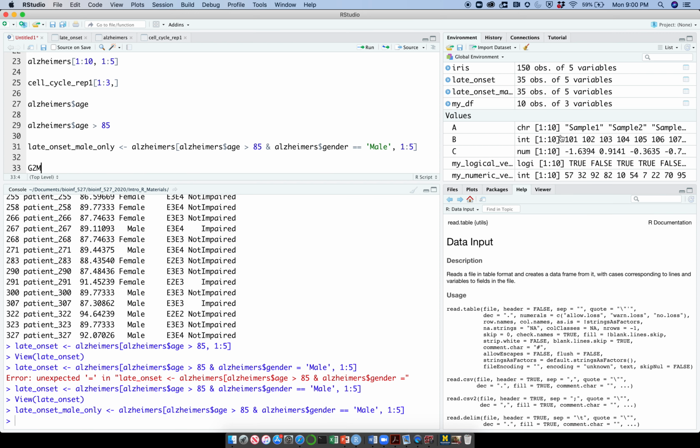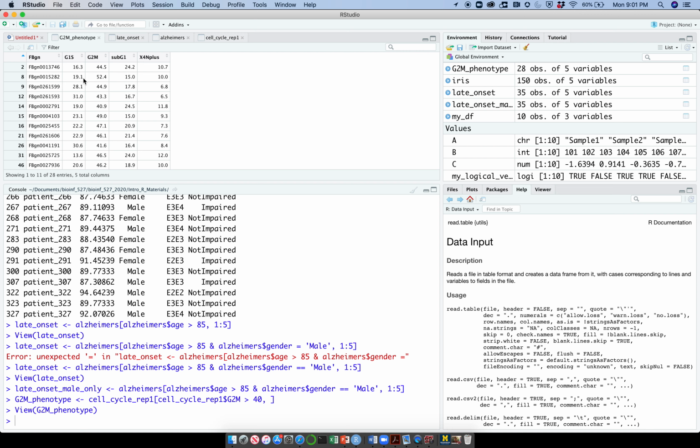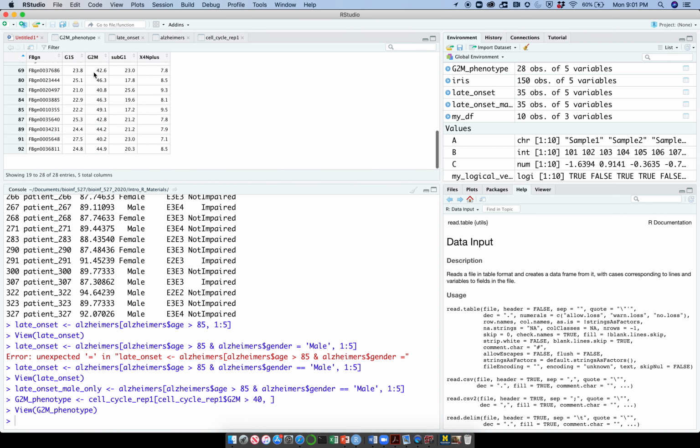I think we're calling G2M phenotype. And we'll just say cell cycle rep 1. And which rows do I want? Well, I want all the rows where G2M is greater than 40. And I want all the columns, so I'm not going to say anything. And then we can look at G2M phenotype, and we could see that indeed all of these values are greater than 40.